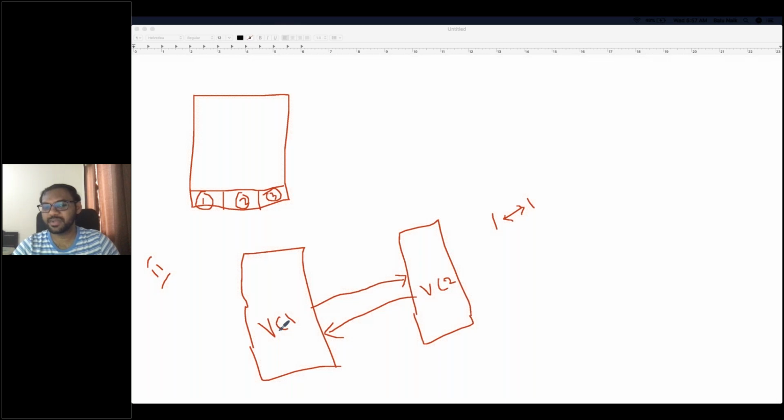So VC1 is presenting VC2, and VC2 can pass the data back to VC1 by using which pattern? Delegate. Delegate pattern. Understand this concept? So there is one controller called VC1. VC1 is presenting VC2. If VC2 wants to pass the data back to VC1, we can use a delegation pattern. So this delegation pattern is called a one-to-one relation.